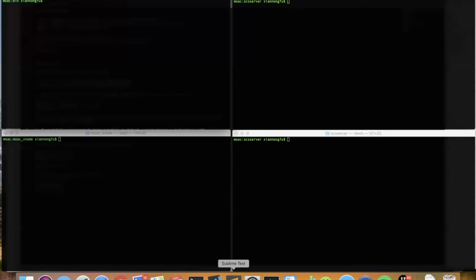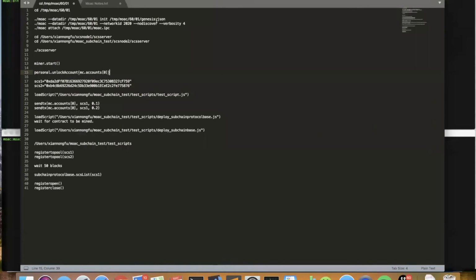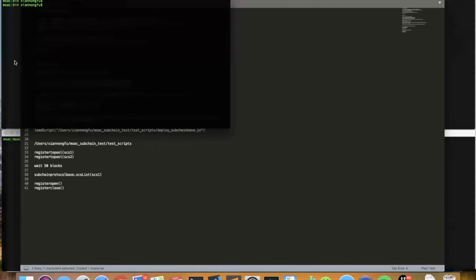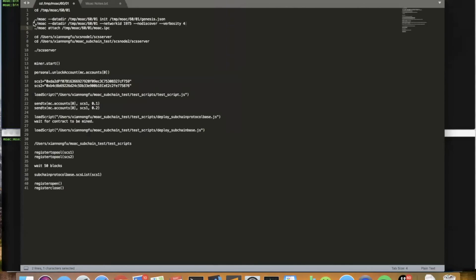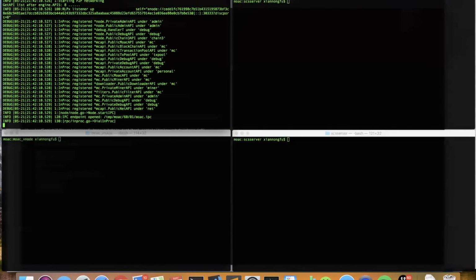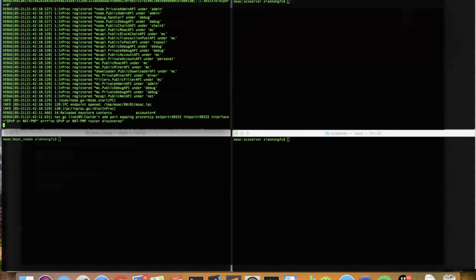I have a little cheat sheet here. Let's use this to start. First of all, we can use the MOAC init to initiate using the Genesis block. We can create the vnode. We have done that, so we're not going to do that anymore. And we are going to create the MOAC vnodes by calling this. All right, so the vnodes has been created.